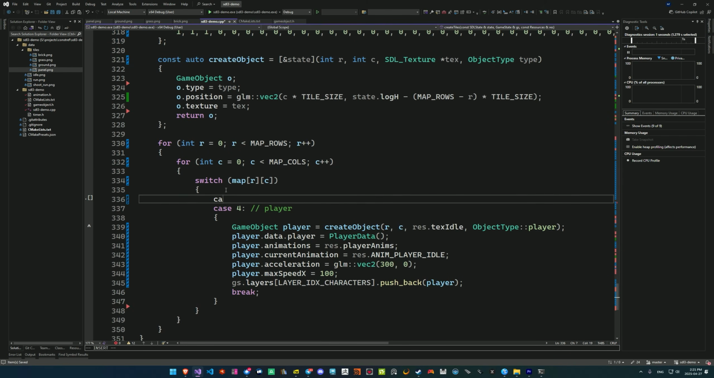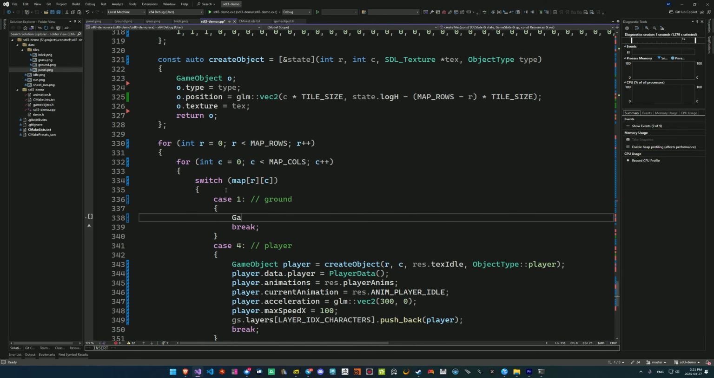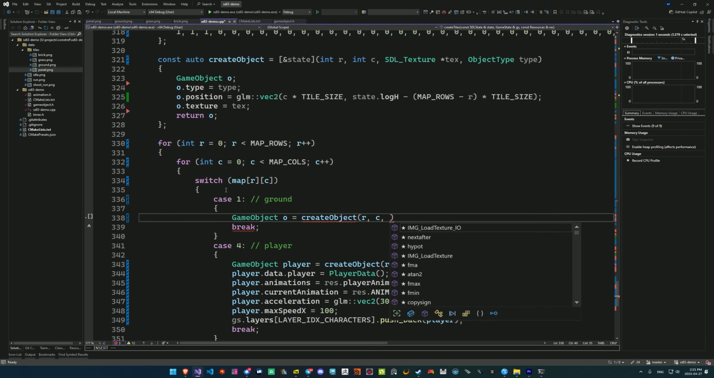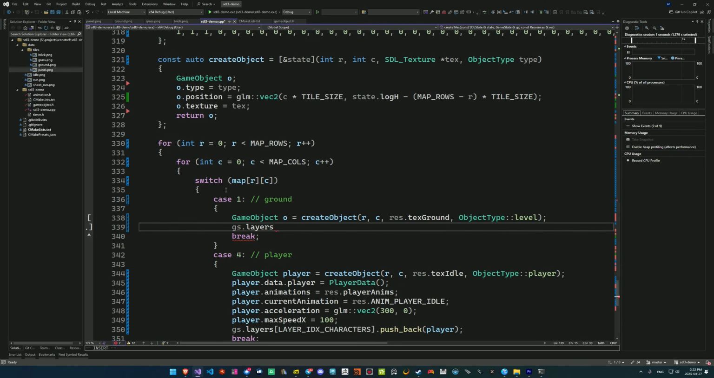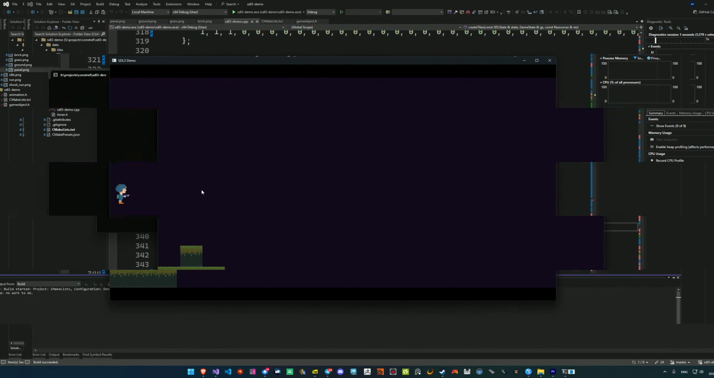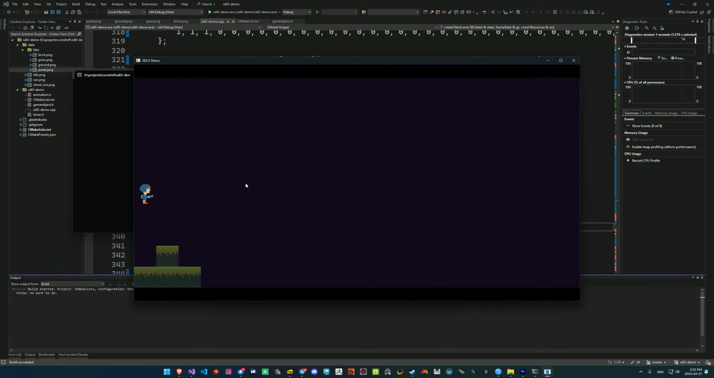Now we're going to create a case handler for the value 1, which is a ground tile. And then we call our createObject lambda, passing in the row, column, the ground texture, as well as providing an object type of level. Then we just add the new object to our level layer. And if we run our game, we see that the tiles are visible.